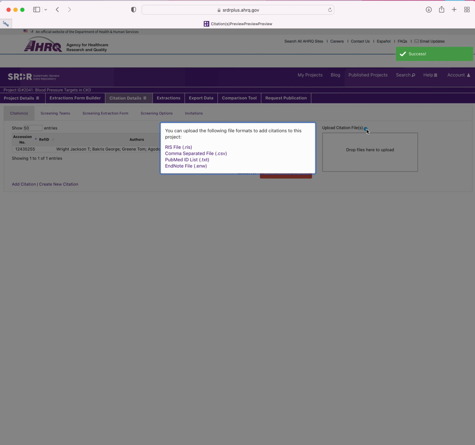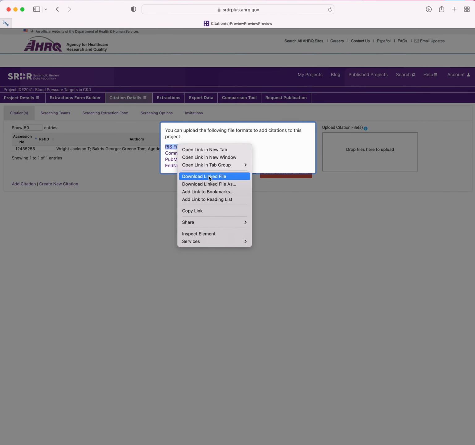Right-clicking on any of these file formats with your mouse or trackpad and selecting Download Linked File will allow you to download a sample template file for each format, which you should then use as a reference to structure your own upload files, given a specific format. Please note, any deviations in structure, columns, or column headers from the template file will result in your citations not uploading successfully to your project. So now, let me show you how to upload citations to your project using one of the allowable file formats for uploading citations, that being a text file formatted list of PubMed IDs.